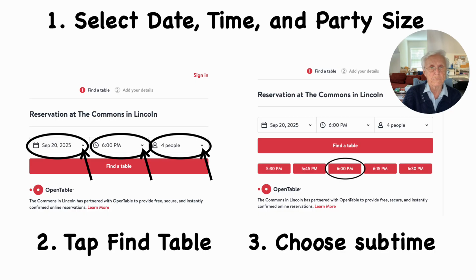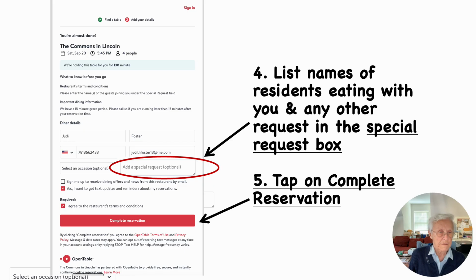The next screen that comes up will just require some more information. And one thing that is very important here is that you fill in the names of the residents who will be eating with you. And usually the last name of the resident is sufficient unless there are multiple residents with the same last name, where you might include a first name initial with it.